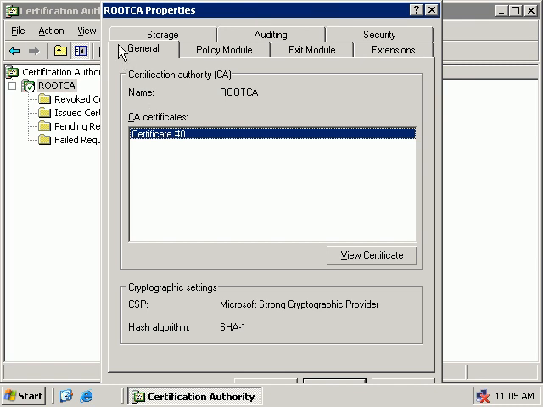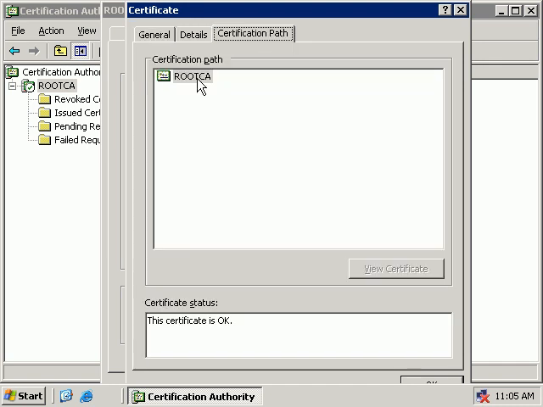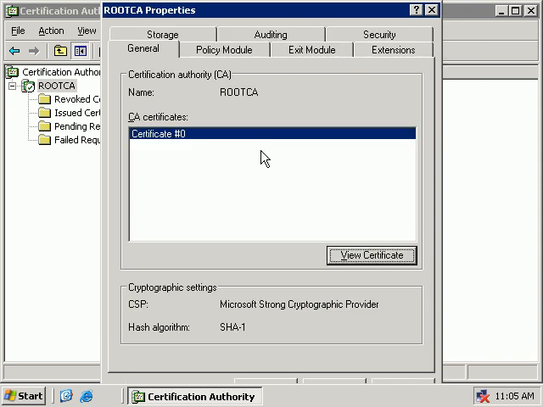So in the General tab, we have the name of the CA. It says CA Certificate, Certificate 0. If you click on View Certificate, you'll see that this is the self-signed certificate for the CA itself. So this is the CA certificate. Certification path bears that out. There is no issuing CA except itself. It's a self-signed certificate. Every CA has a CA certificate issued by either a CA from up above, a higher level, or self-signed if it's a root CA.